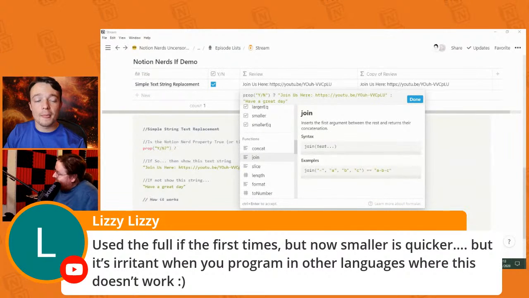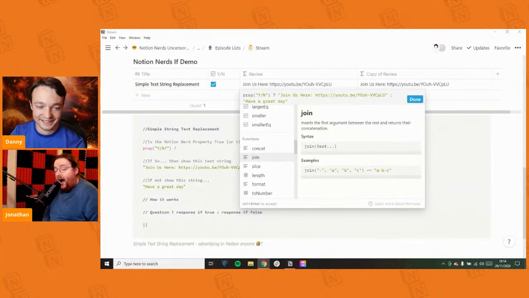I started using the long if because I came from Excel and it just made sense. But as soon as I realized I could put the question mark instead, I was like, I'm doing that instead. I must admit, I didn't know about the question mark until I started seeing your stuff. And I was just like, oh, this is so much easier. That makes if so much easier to understand. And I find it really hard to explain if to people. When I was teaching people how to use formulas, who the hell wants to learn formulas?